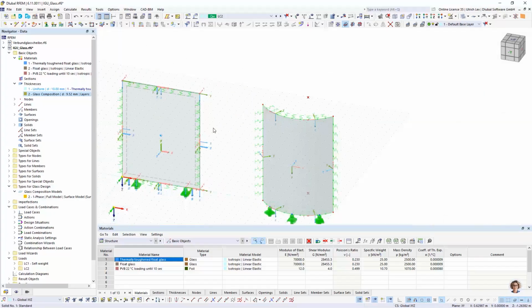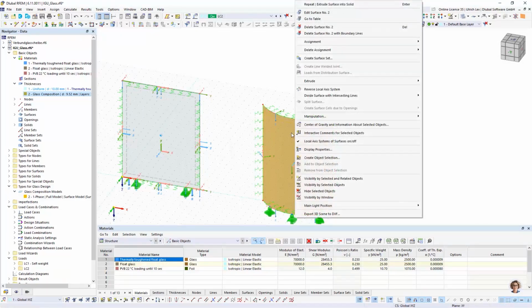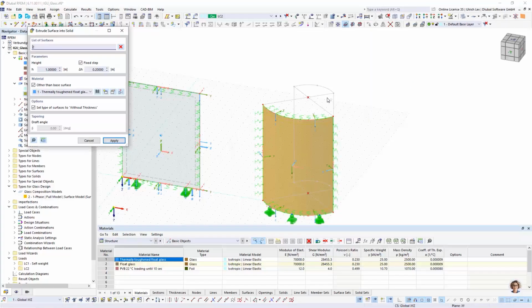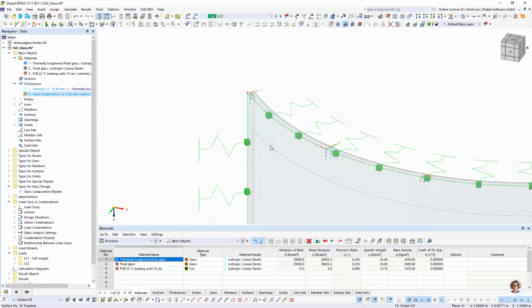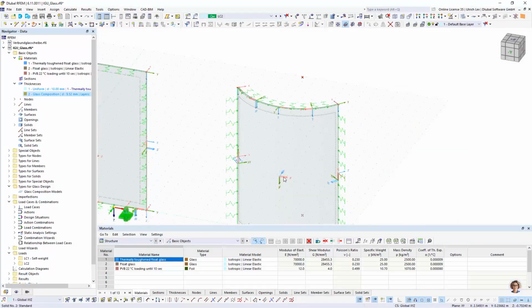The same I can do for the curved surface. Here I can select this surface, choose the extrude function. Here it's the same. I go 0.016 and click apply. So now the solid is created.